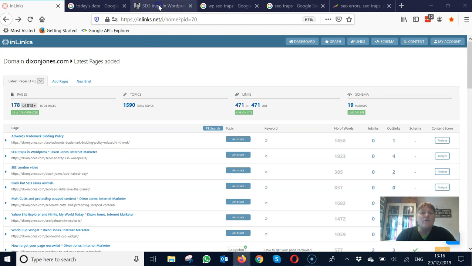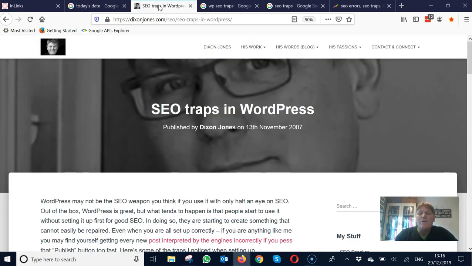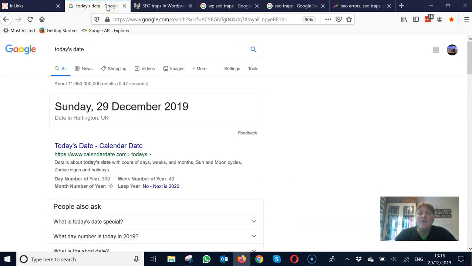And if we go to the actual page, we can see that the page was published actually way back in 2007. Now it's 2019, nearly coming up for 2020. Today's date is the 29th of December 2019, so hopefully over the next few weeks we'll be able to show an increase in the rankings.